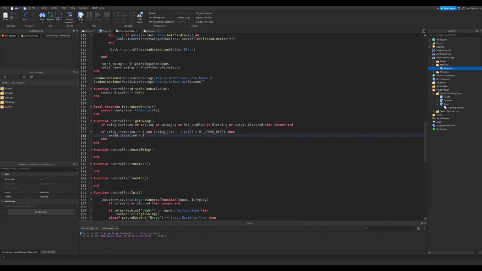All right, so what we just put here basically is we don't want you to be able to swing when any of this happens: if your swing's on cooldown, if you're rolling, if you're already swinging, if you're blocking, or if your combat's disabled. This next part is basically saying if you're not on your first M1 of the combo and you haven't M1'd since the reset, then it's going to put you back to your first combo. Like I said earlier, this is because if you do like 4 swings but then stop at the last one, you should reset back to 1 if you don't swing for like a minute. This makes more sense.